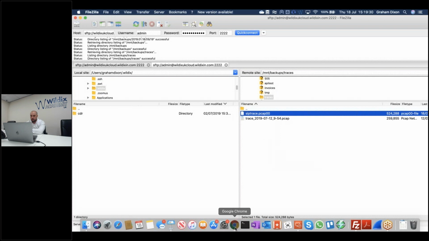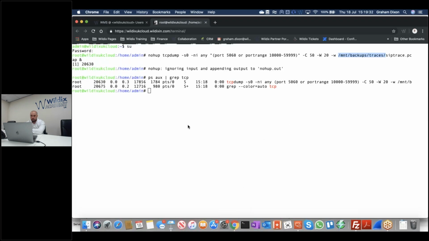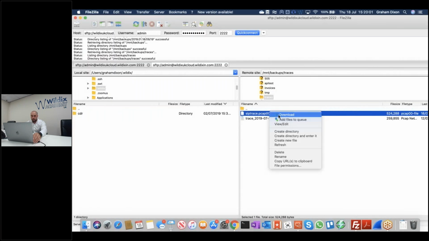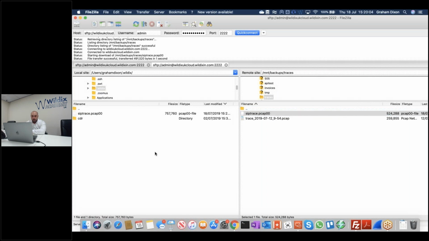Before I download it, actually, I'm going to stop the trace. So I'll do kill -9 20630. And then again, if I run the command ps aux grep tcp, I can see it's stopped that command. I run it again, it's completely got rid of it. Okay, so I can go back to here, I can download this, and it's come now to my local machine.